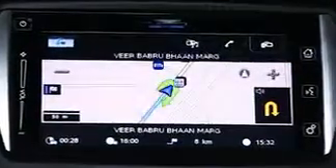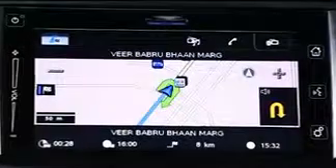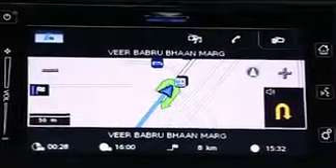Make a U-turn if possible. Your destination is located on a street with restricted access.